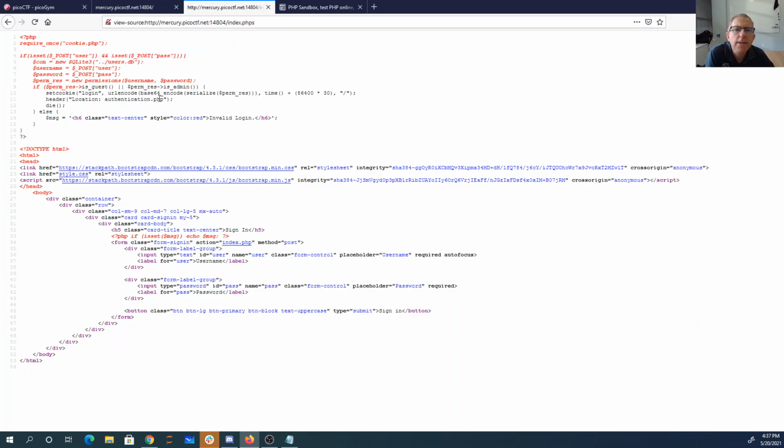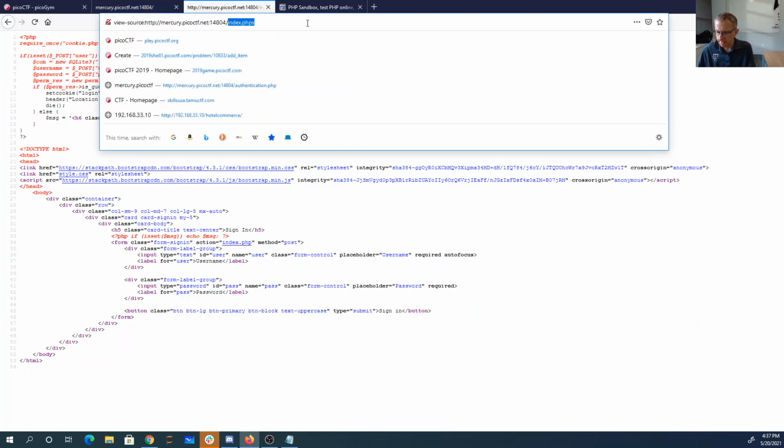So that's going to require a cookie. A cookie is going to be base64 encoded and then URL encoded. And then we serialize whatever we get out of this permissions class. So we probably need to look at authentication.php. So let's look at authentication.php.